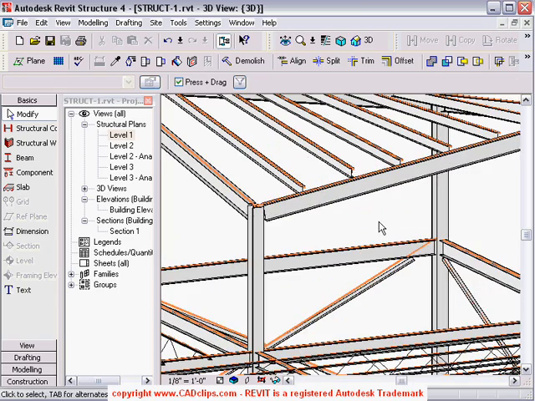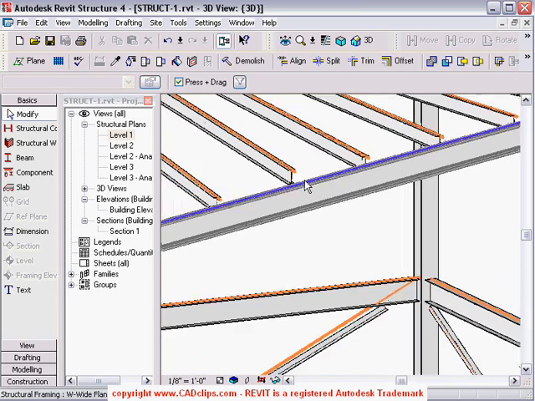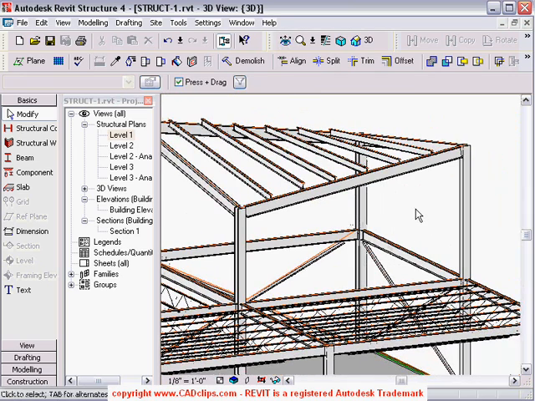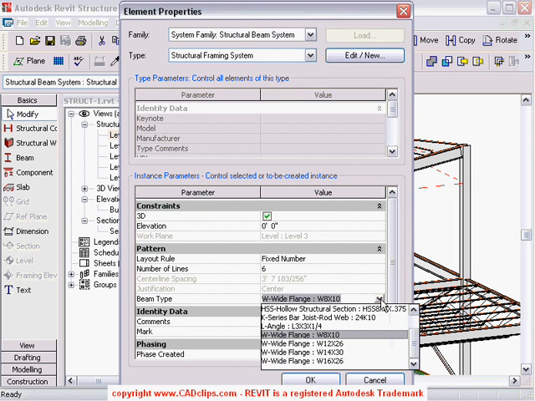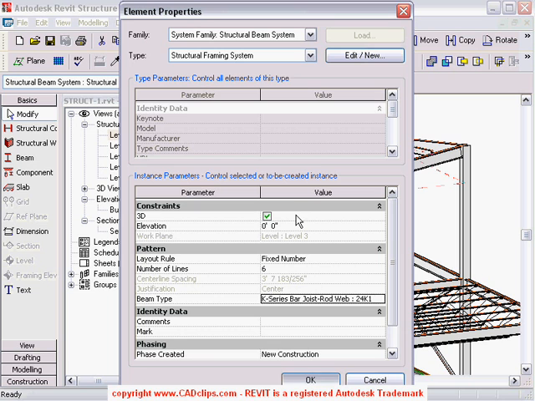And you can see that I need to fix my offsets on there, but just as an example, I can click on this beam system and go into the properties of it, and I can say, okay, it's not a W8, it's an actual open web steel joist, and it'll change all those in that beam system to be open web steel joist, and it'll update the model for me.